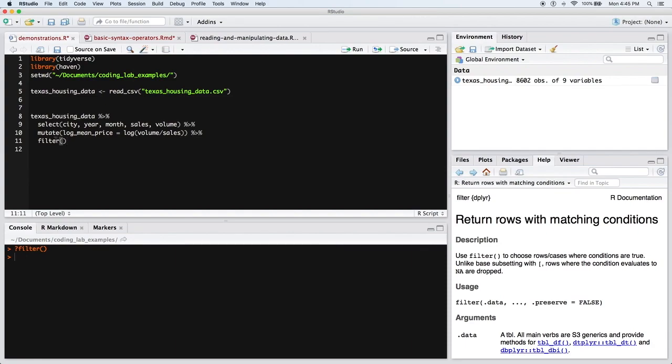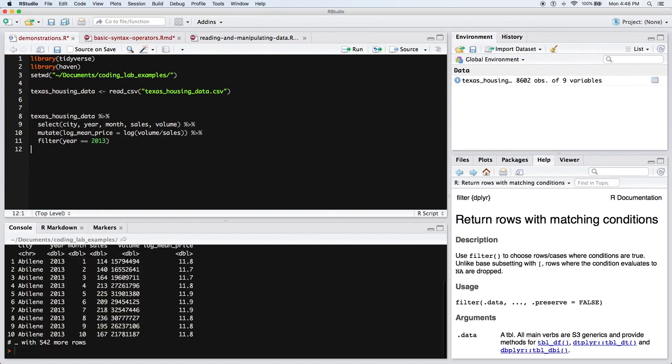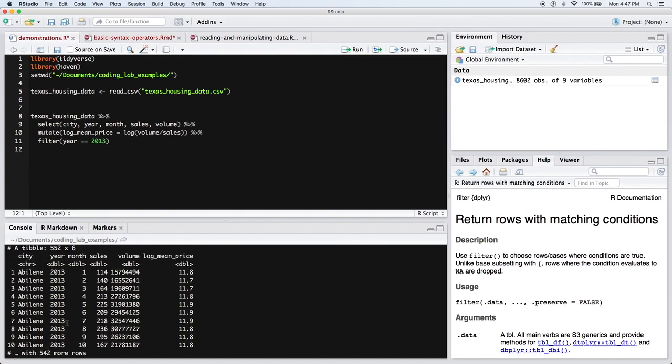Filter, like other dplyr verbs, takes data in the first spot. So when we do this piping, the result of the select and mutate will be a data frame that goes in the first spot of filter. Then we put some match criteria. So for example, if I only want data from 2013, I can say year equals 2013. When I run it, I see I have many fewer rows than before. So these match criteria require us to learn some new R tricks.